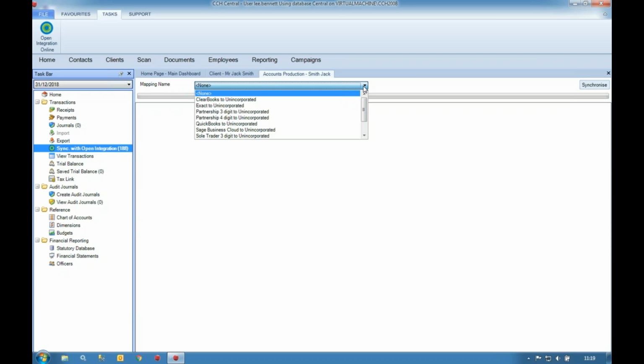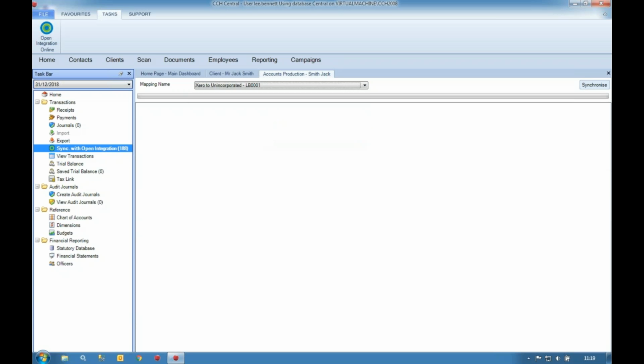We do supply, as you can see, some standard ones for you to get started with. Obviously, you can make local adjustments to them. And the one I'm going to choose is Xero to an unincorporated for this particular client LB0001, which is the client that I'm in at the moment. And if I just select that and then click synchronize, the system will actually carry out 3 synchronizations.